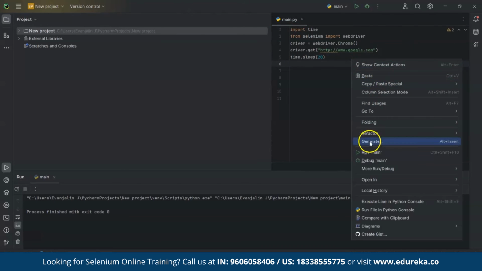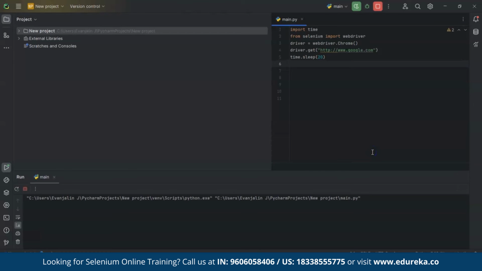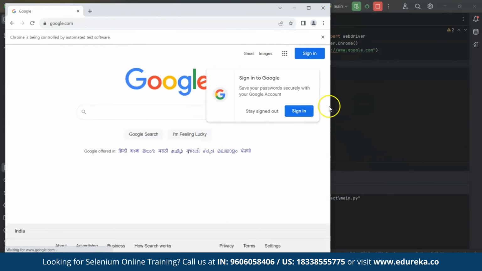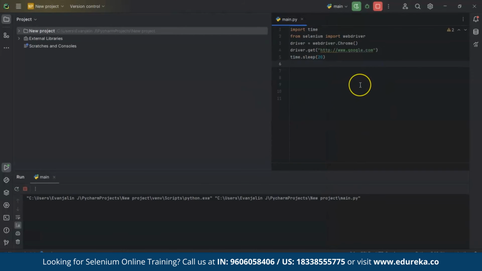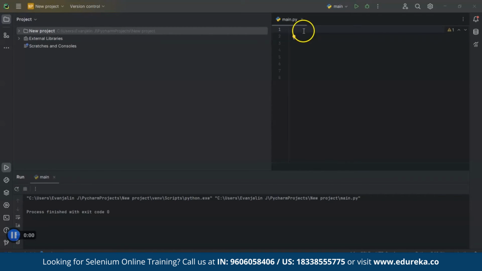Now we will run it. So now you can see the result. It has been automated. It has taken us to Google and it will automatically close. Now we can see whether Selenium Python is running from the PyCharm IDE or not. So you know now it has been running. Now we will try with some other example code.